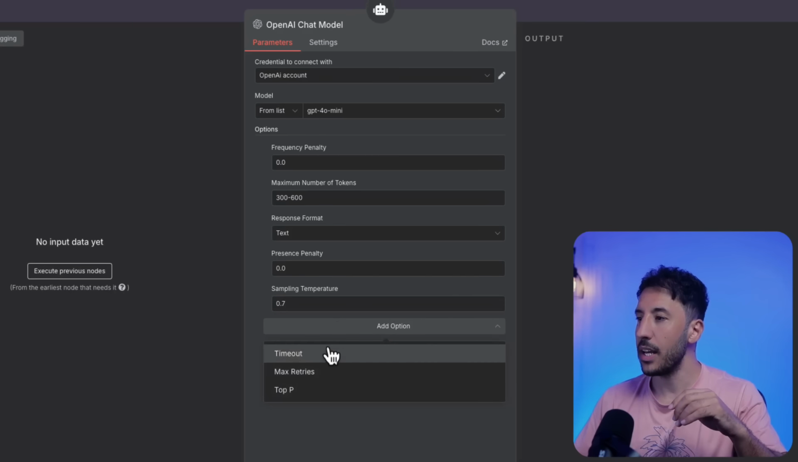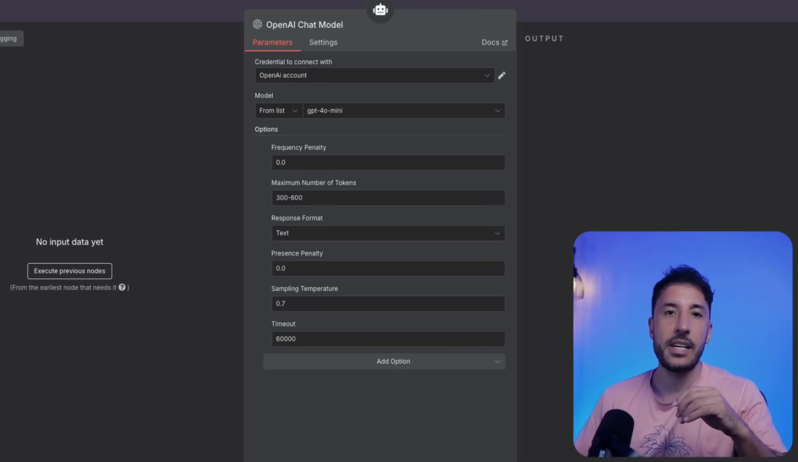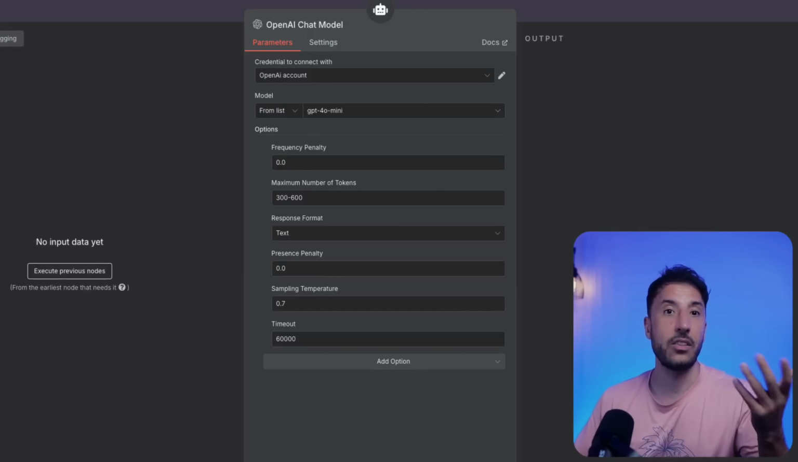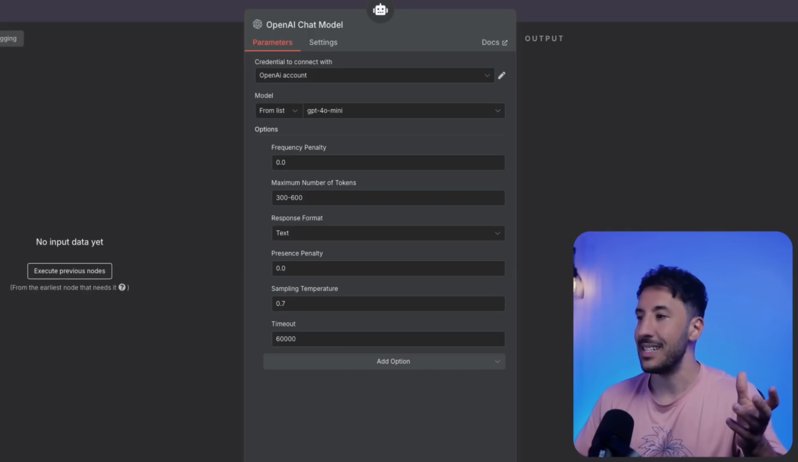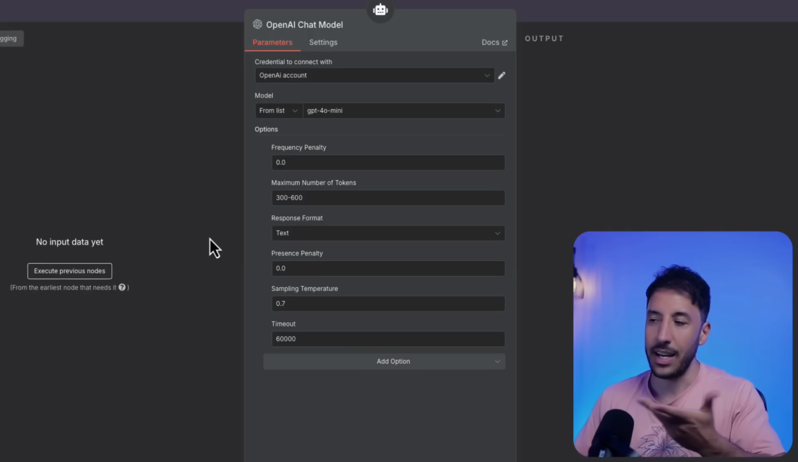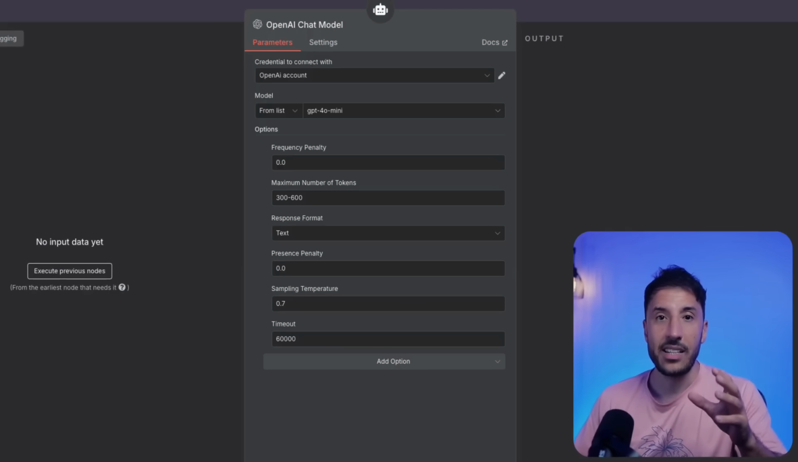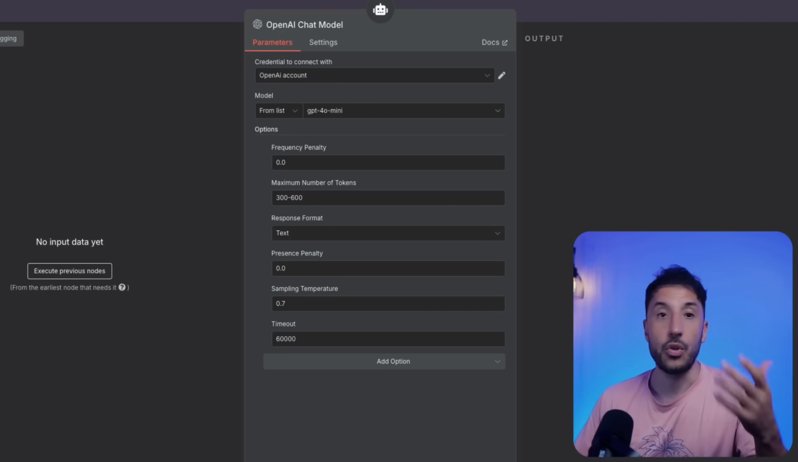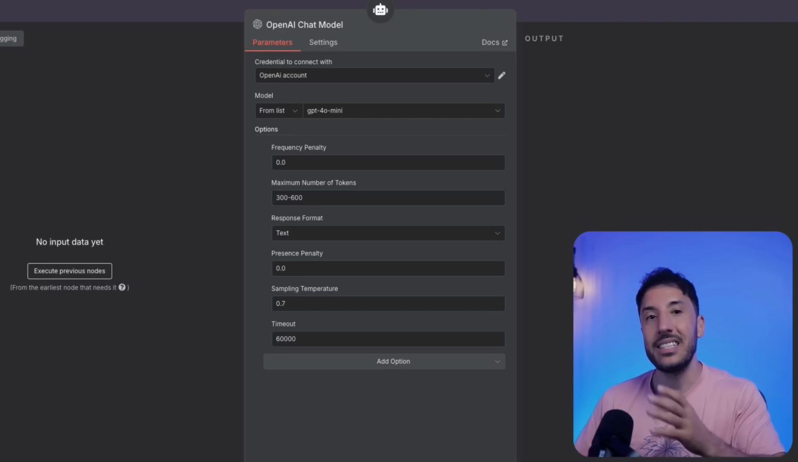All right, so the next one is timeout. This sets how long the n8n AI agent waits for OpenAI to respond before treating it as a failed request, right? So if you put it to, let's say, 60,000, which comes by default, this will be 60 seconds. This is ideal for generating long-form content or slow processing tasks. If you put it between 10,000 and 15,000, which is 10 to 15 seconds, this is great for chatbots or UIs where the user expects instant answers, right?